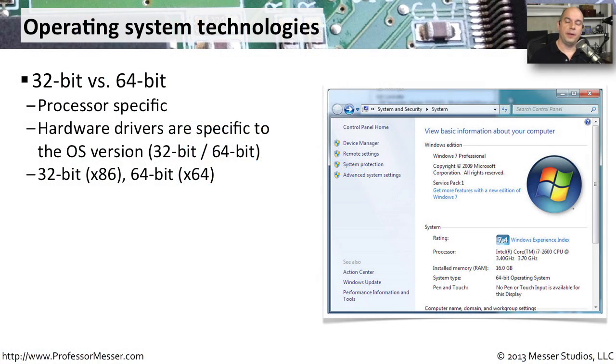If you've looked at comparing capabilities between computers, you may have noticed that some computers say that they are 32-bit devices and other computers say that they're running a 64-bit processor. Well, there's obviously differences between those two, and it's really relating to the processor that's being used in the computer.